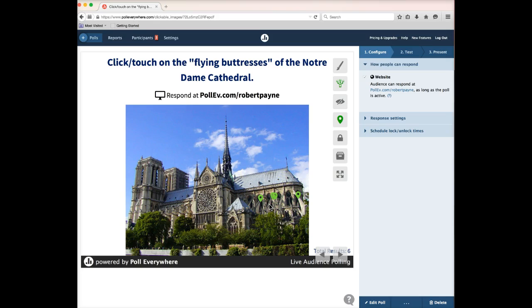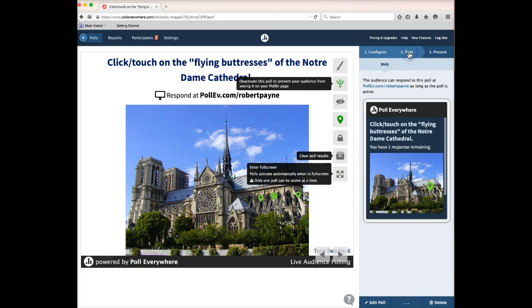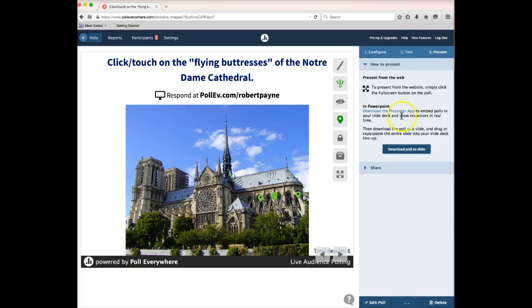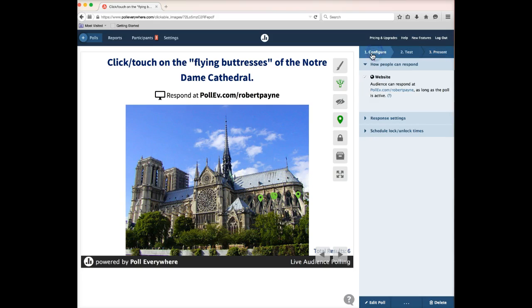There's a lot of other features that you can check out here. Tells you, and if I have any responses remaining in my particular thing, tells me how to deactivate it. Again, just gives you some details here. That's under the number 2 area, the number 3 area. You can download the poll as a slide and insert it into PowerPoint, and I do have other tutorials available on that. Generally, we're in the configure area, and again, this is how somebody responds.